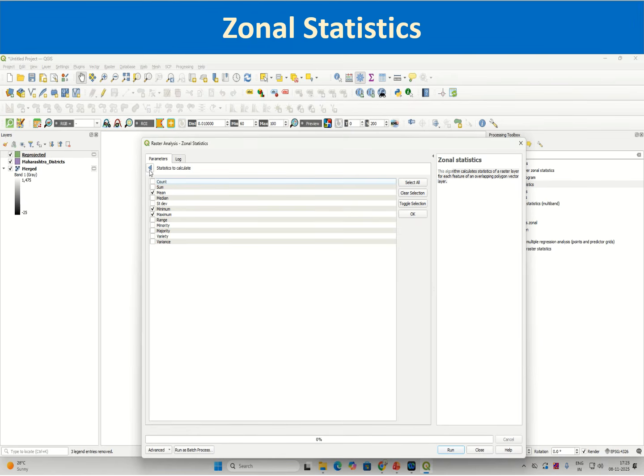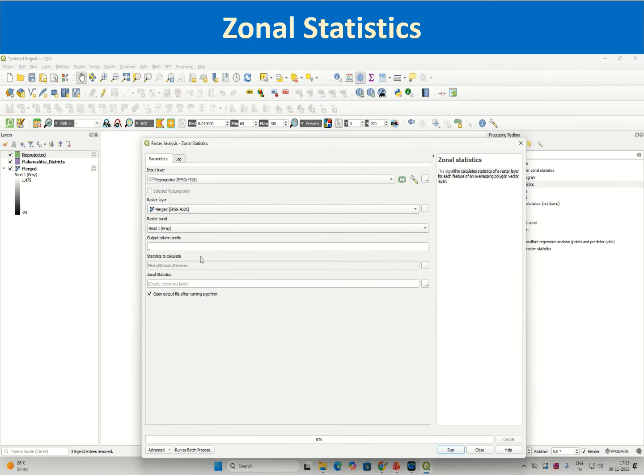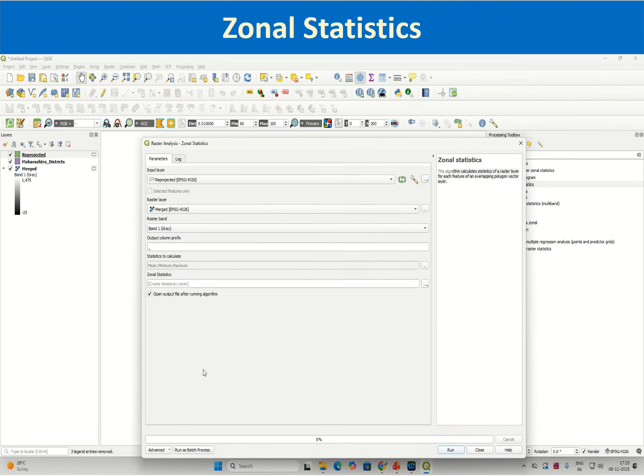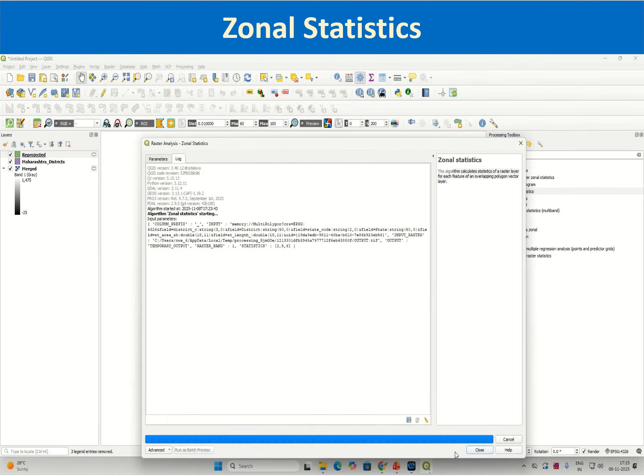Then go back, and then what will be the output, how it will be saved? It will be saved as a shapefile. Okay. So let us try to run without saving. A temporary layer will be created.